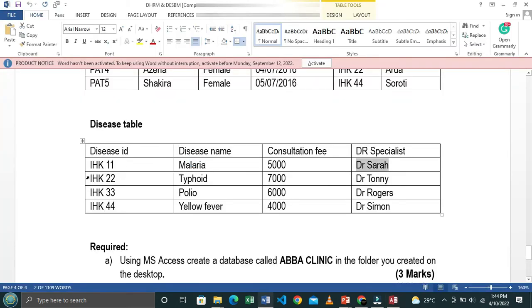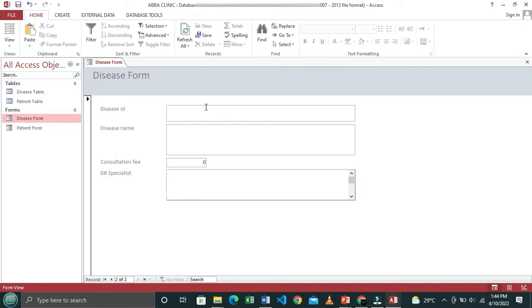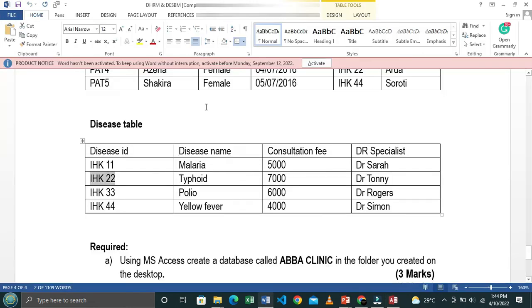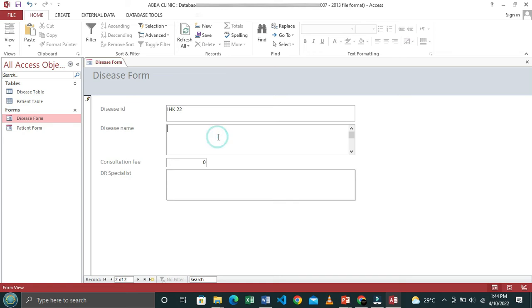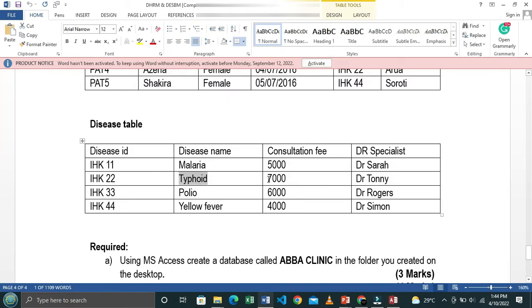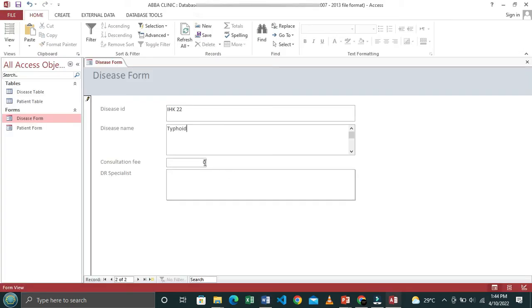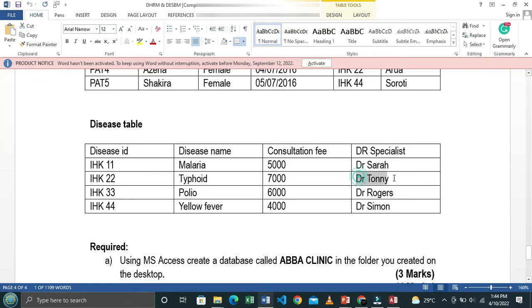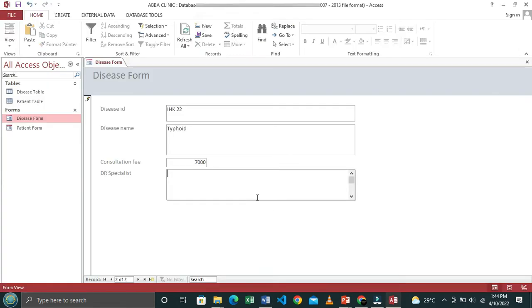Then we go to something else. We come to this one here. We import disease ID. The disease is typhoid, and then how much? 7,000. So I'll say 7,000. Now we are done. Then Dr. Tony. Of course, we are now done with everything. I'll save that. We are done with that.